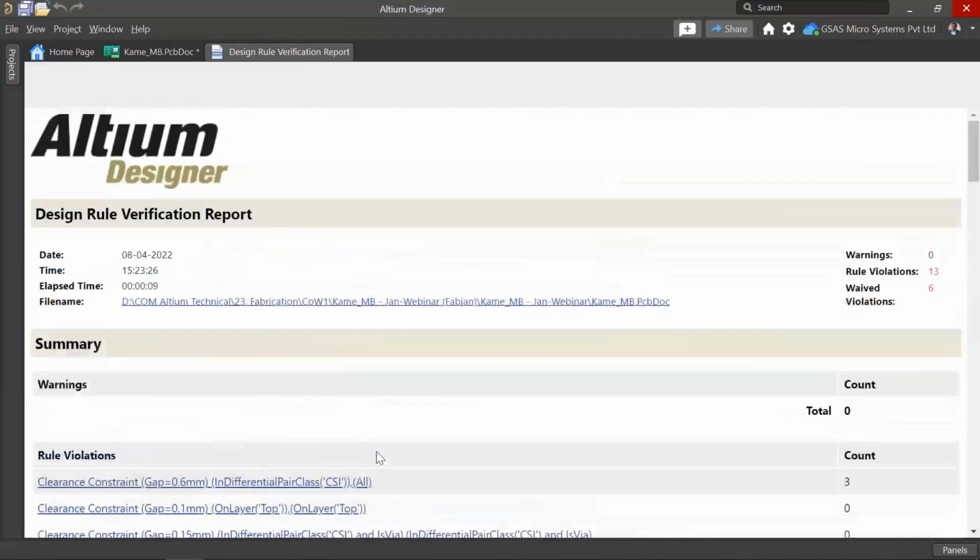Okay, like this we can perform the checks, and we have to make sure all these violations are taken down to 0. Okay. Yes, this is all about preparing your files for fabrication release.